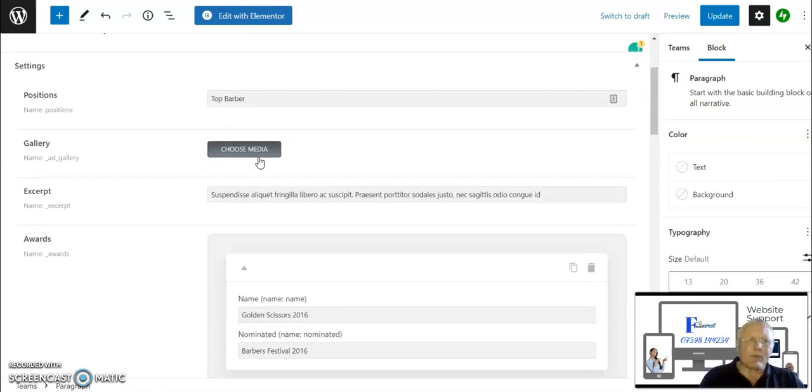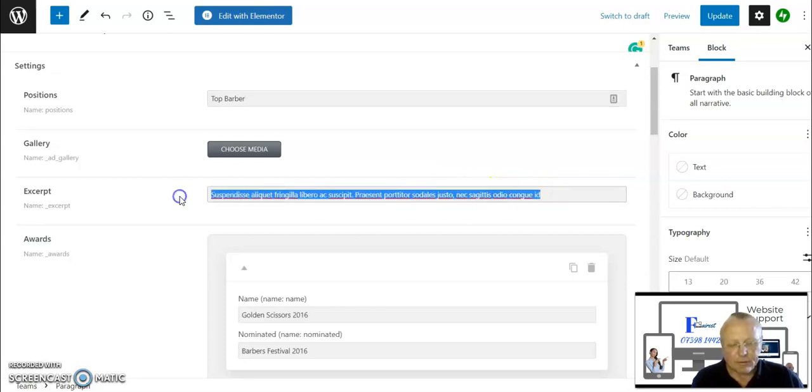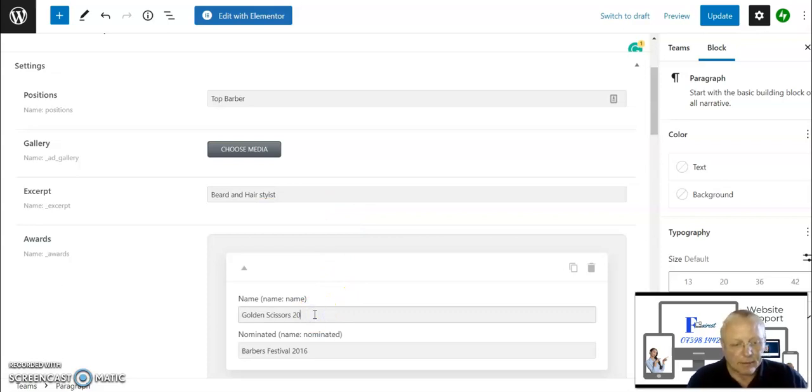Relatively quick observations. We've also got the top beard there anyway. So as an excerpt, again, we would remove this because this doesn't look particularly nice. And we notice that there's a capital letter there, so we can use beard and hairstylist.